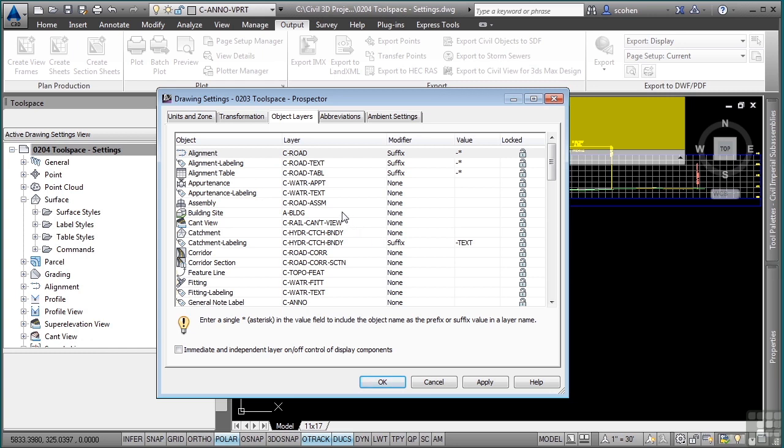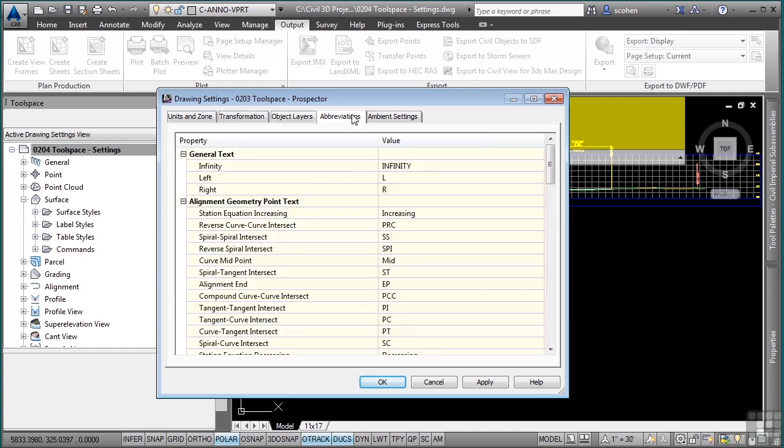However, this is a pretty powerful functionality because it allows you to define the specific layer that the object should go on, and you can define these prefixes or suffixes that will append or prepend the name of the object to the layer defined here, allowing the entire object to go on a specific layer. Again, this enables you to freeze or turn off the layer very easily. The Abbreviations tab is for geometric type information, so things like PC, PT, etc. Note that these can also be overridden by some label styles as well.